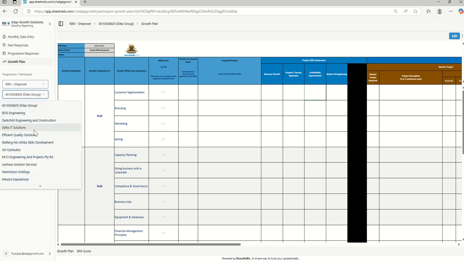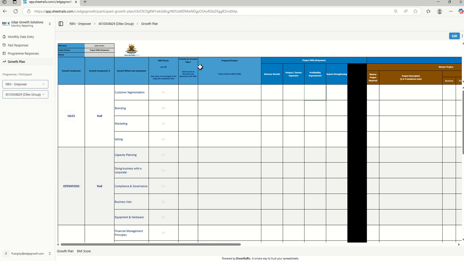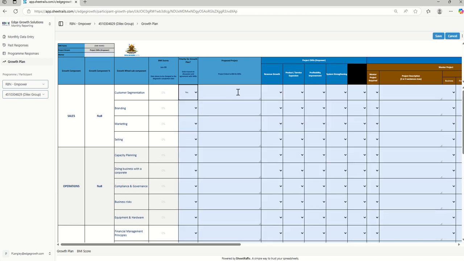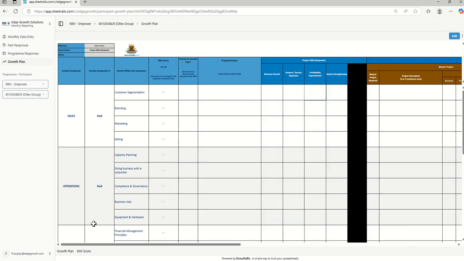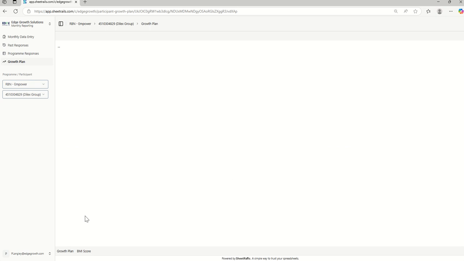Then you choose the right SME that you want to input information around, click edit, and then you'll see all the drop downs are here, and you can choose revenue growth. You can scroll across, so you'll see you've got the different interventions that you propose based on the BMI scores. For these guys and for Sanlam and FNB, you actually would come through to this.